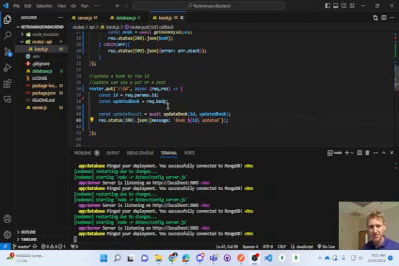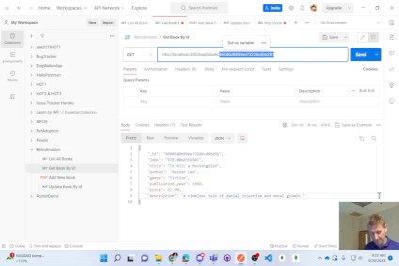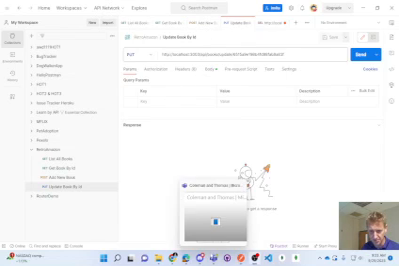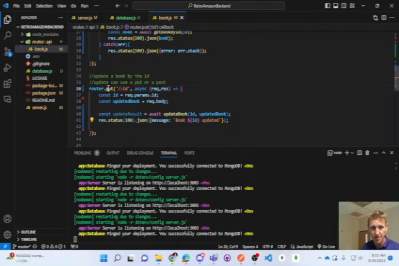All right, let's give this a whirl. And again, I'm not done with it. So let's pull up To Kill a Mockingbird. Here's our ID for that. And let's go to update book. This should be a put. Let's double check that it's a put. And here it is a put.